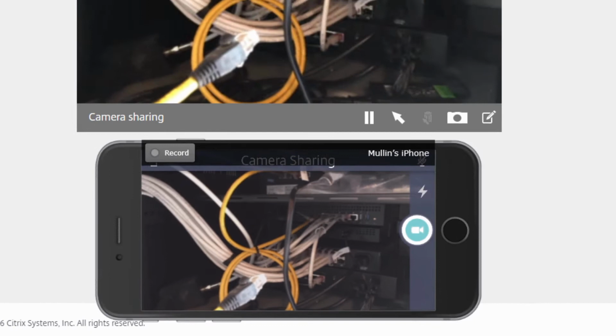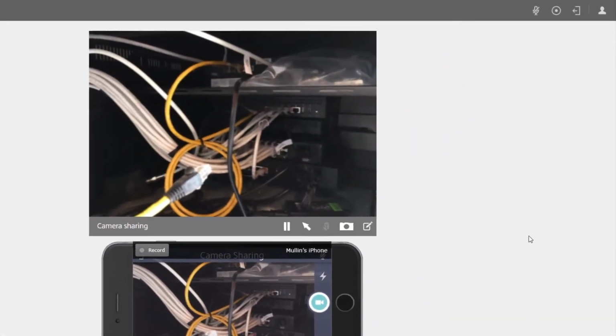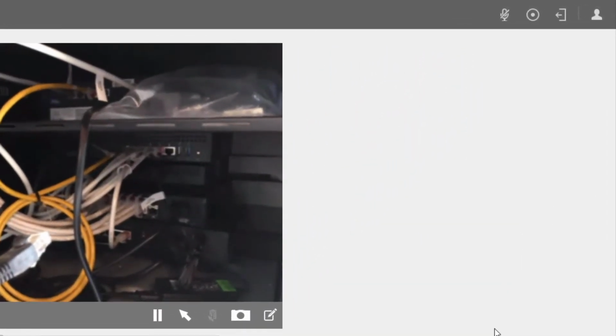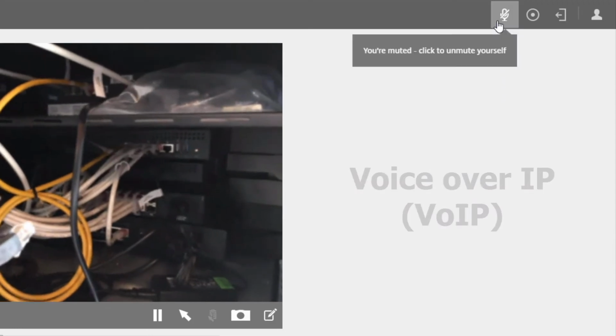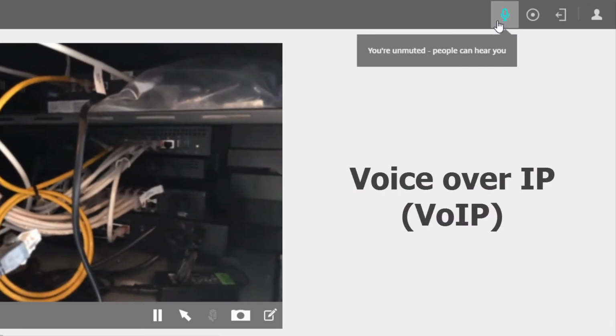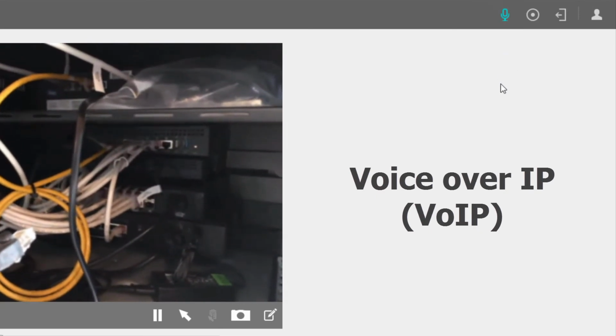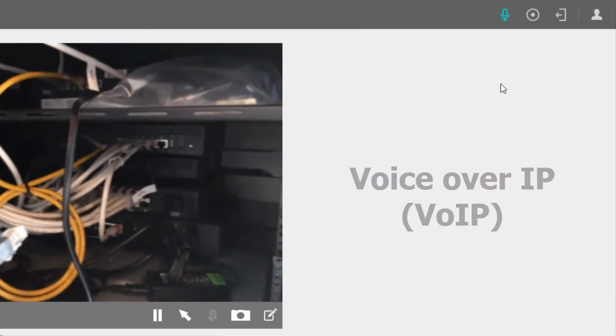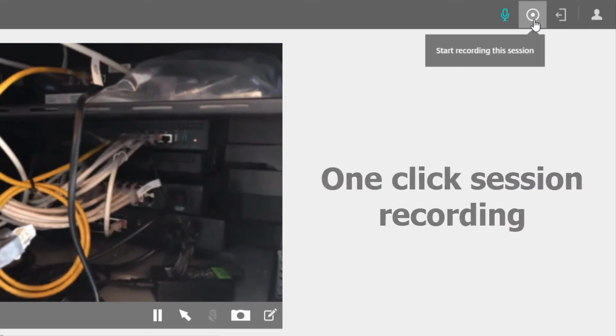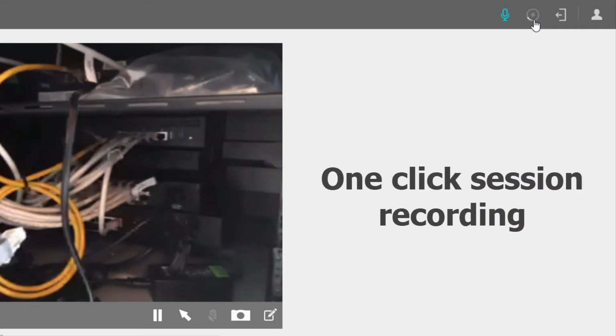The expert has a variety of features to help resolve and document the issue. We'll take a look at a few of these. First, SeeIt includes built-in Voice over IP, or VoIP, which allows the expert to speak with the customer from within the app and browser. Also, experts can click here to record their entire session.